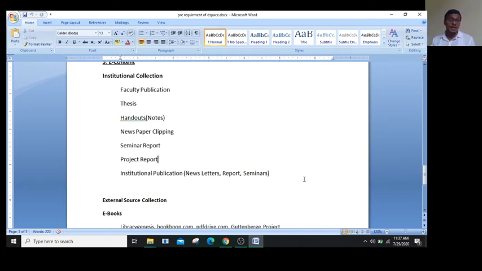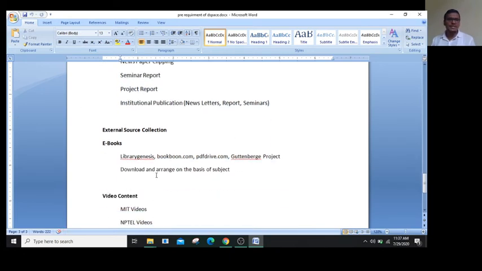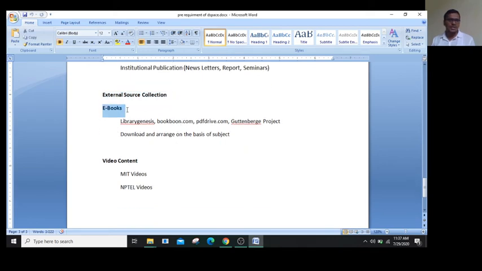Like this, you have to collect those contents and organize them, and also convert them into PDF format. Next one is external source collection, and it comes under electronic books and video content.